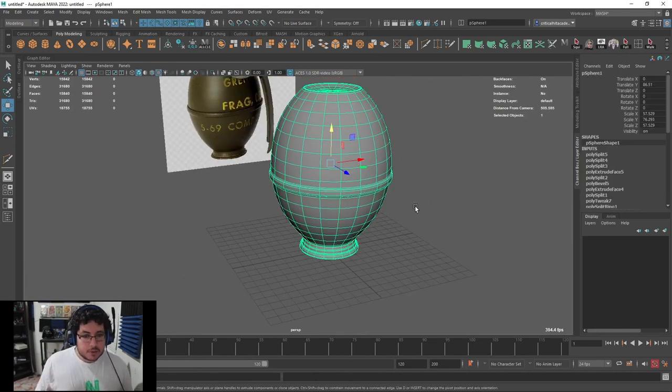Now, this is not it. Some people stop right here. They finish the model, they're like, perfect, we're good, and they jump onto the next part. Don't do that. I want you guys to be great artists. And one of the abilities that a good artist will always have is organization. So I want you to be very clean, very organized.